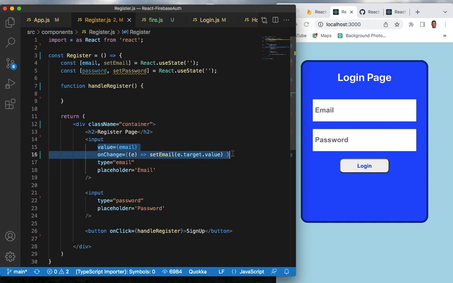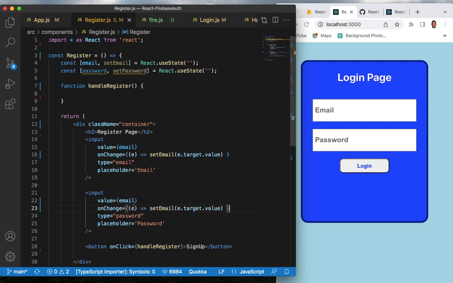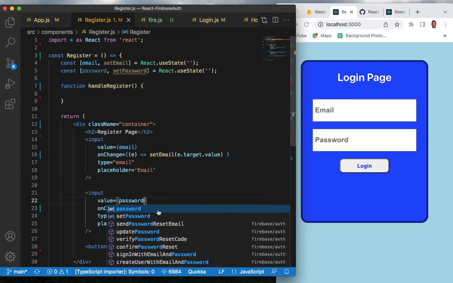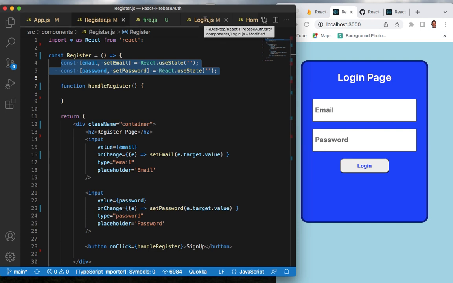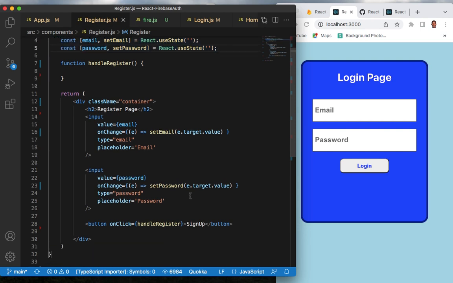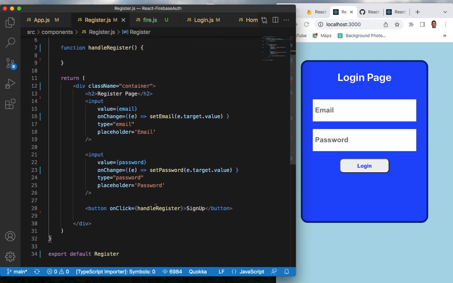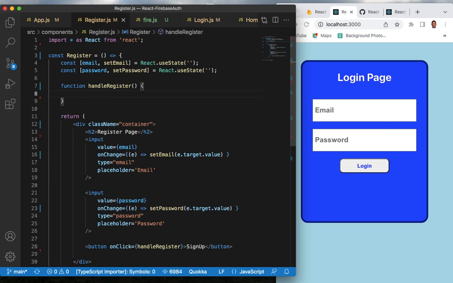So just copy this, bring it down here, and just change value to be password, and then setPassword target value. So from that, you also need to do the same. Copy this, and before we do that, let's first proceed here. HandleRegister once you come here.